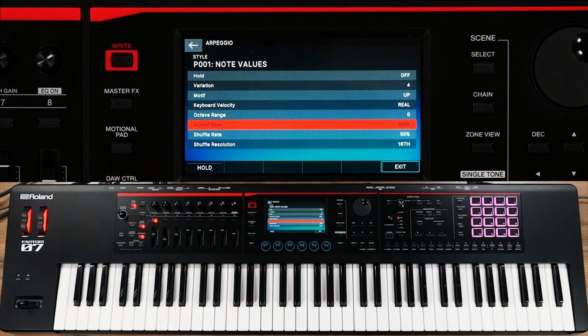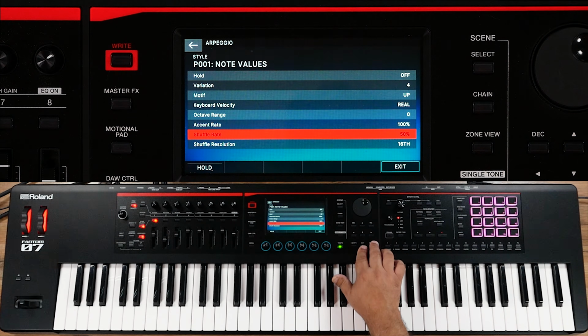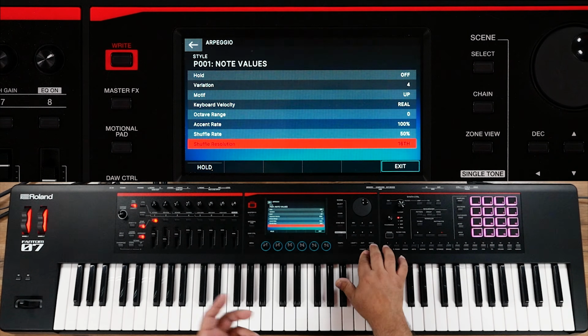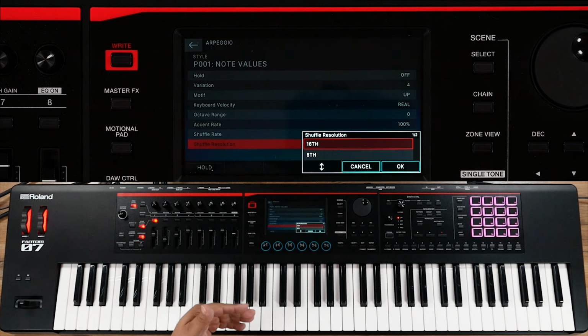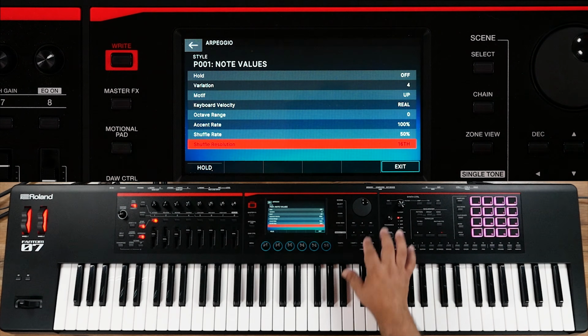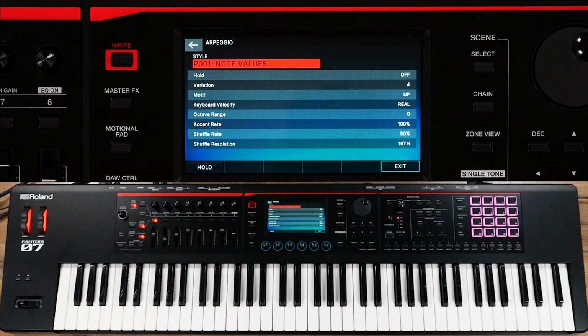Now we can go over to accent range. If we wanted to have an accent, we can adjust that. Once again, pop it open so we can see. Shuffle, if you want to have any kind of shuffle, or swing, as you guys like to call it. You can have some swing in there, and then we can have that shuffle resolution. So that shuffle rate and this shuffle resolution will work together there, or your swing, if you want to think of it that way.